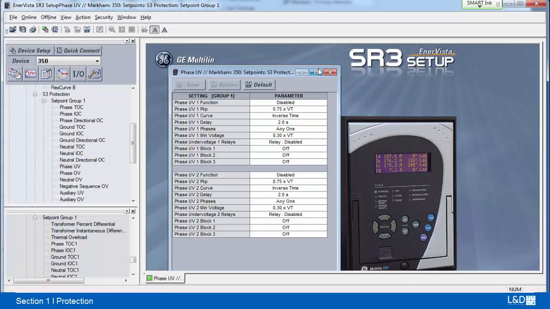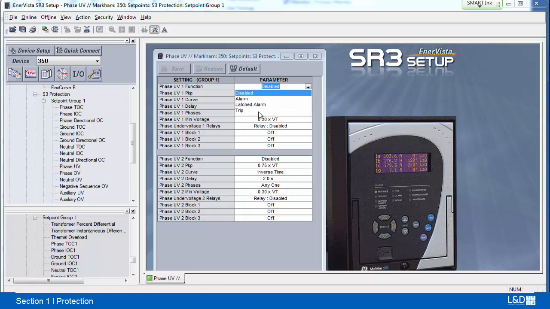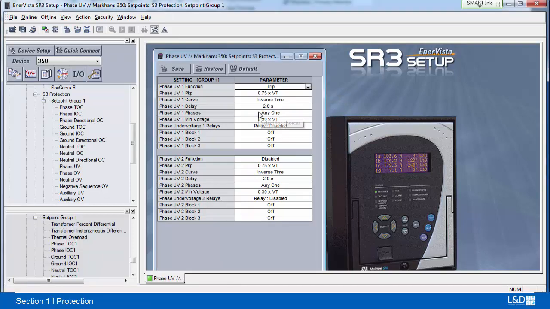Phase under voltage is available for 350 and 339. There are 4 selections in the function. We're going to set this to trip. For the pickup, we're going to set this to 90% of the nominal VT. And time delay can be set to inverse time or definite time. Inverse time can be calculated by using the equation. And we're using inverse time here.